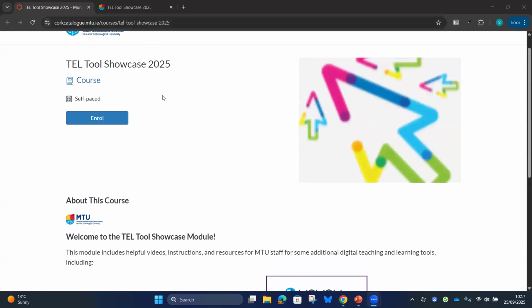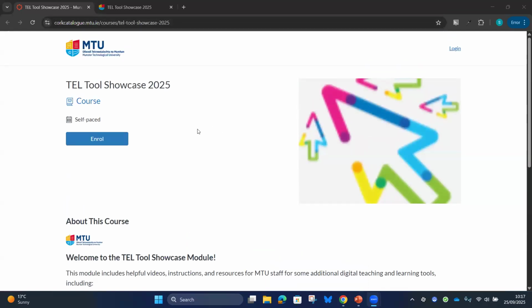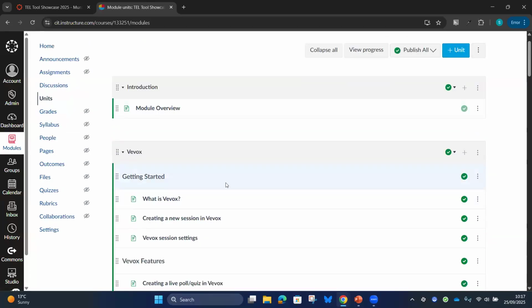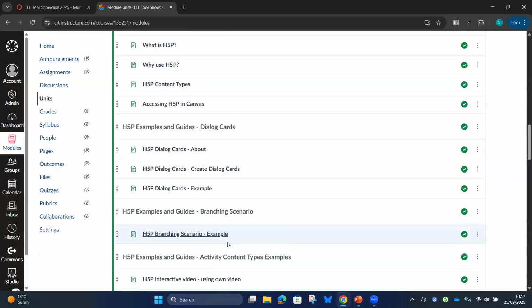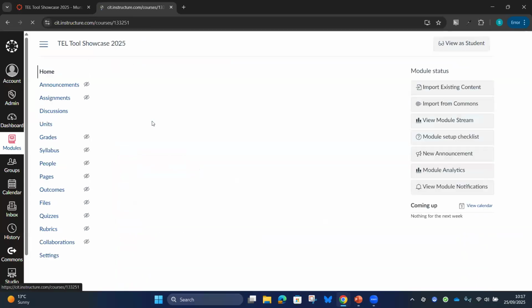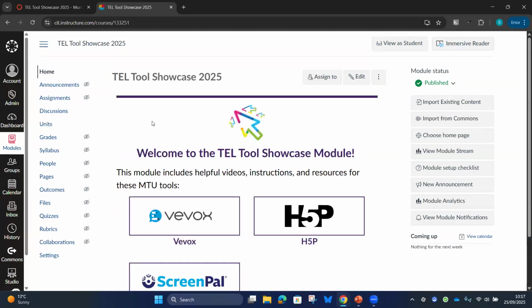So we'll send you this enrollment link and then you'll be able to enroll on the module, which looks like this. I'll just quickly show you what it looks like, but Dara's going to show you a bit more detail. You'll go in, and there's a section on Vevox, H5P, and then down on the bottom, we've got ScreenPal as well. That'll show you how to do everything you need to do with those tools. I'll be covering Vevox first, then my colleague Marion will cover H5P, and finally Dara will cover ScreenPal. So I'm just going to get into Vevox now.